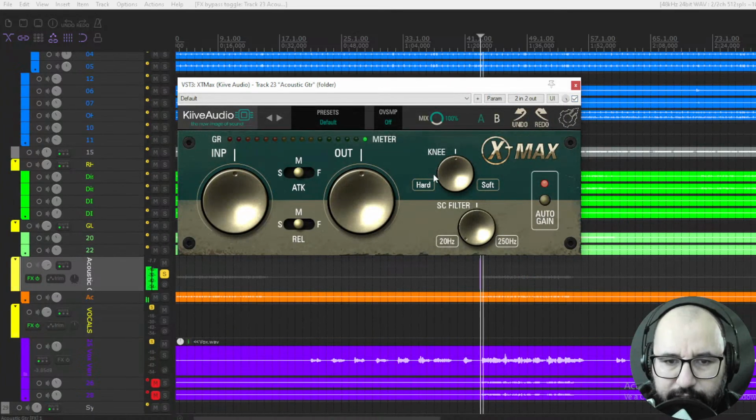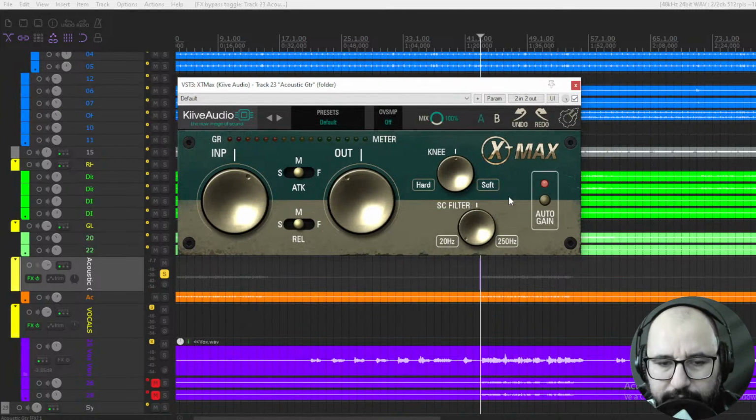Okay, let's control the dynamics. Let's use a medium attack time, medium release time. Before. Yeah, more consistent sound of the acoustic guitar.